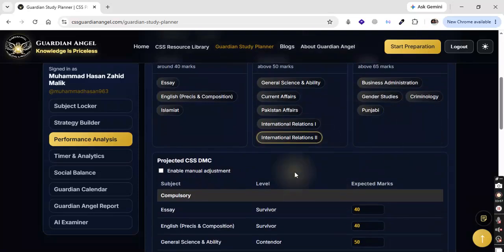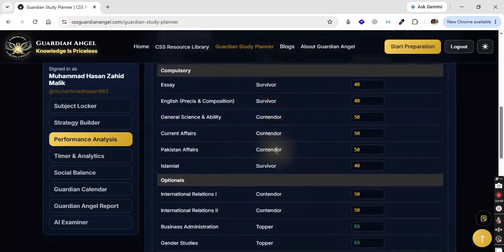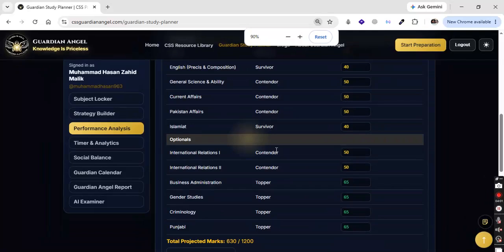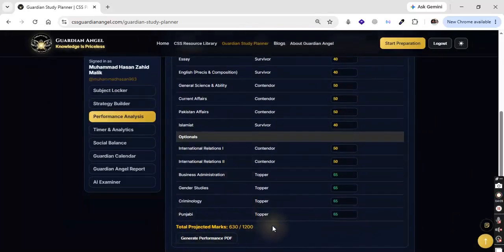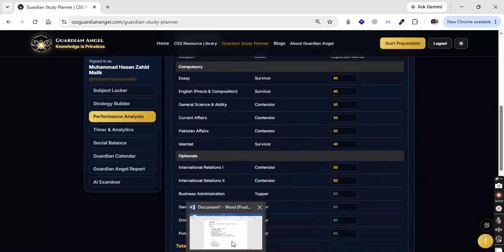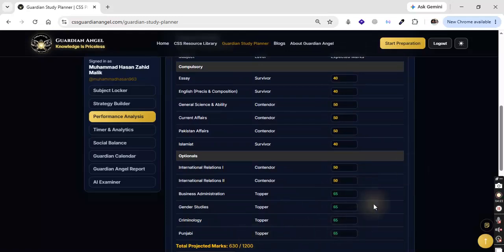After all this, you will see that a DMC will be created for you. Let me just zoom this out so you can have a better view. Now you will get a total out of 1200 marks, and you will see how many expected marks you are getting here. Remember, this is just a hypothetical approach. This is not the exact marks that you will get in the CSS examination. So this 630 demonstrates the marks that you might be getting.